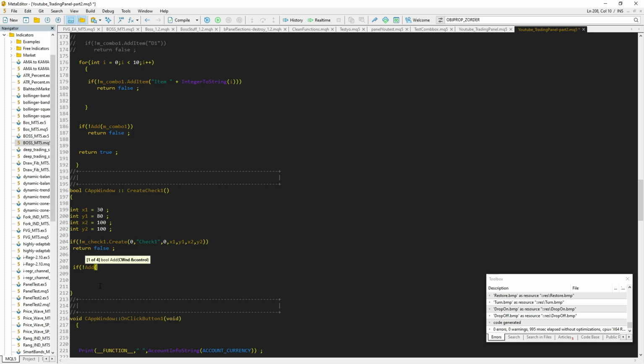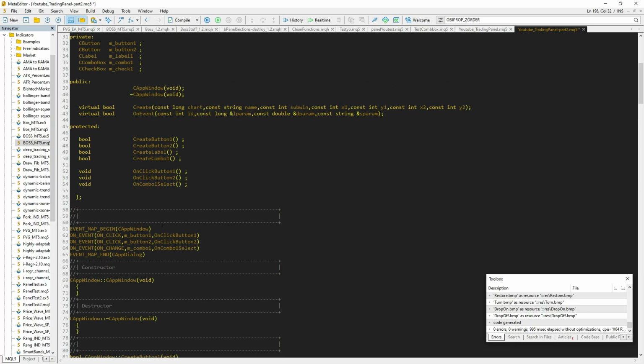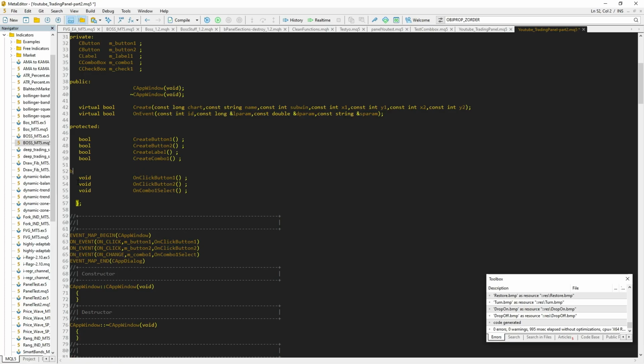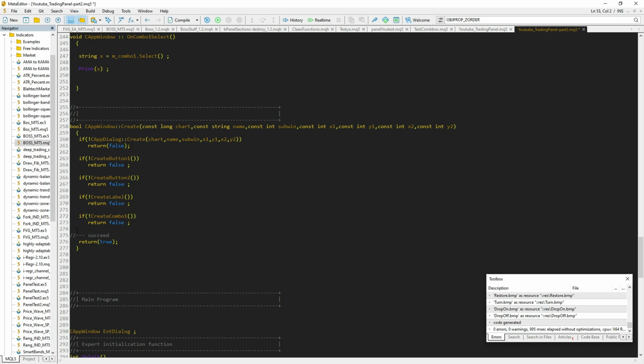add member check one. If it's failed, also we're going to return false. If true, we're going to return true if there is nothing wrong here. So let's add this to the body of the function. All right, we're gonna call it full create checkbox. Should be with these guys. All right, create checkbox one, and also we need to add it to the main create function.